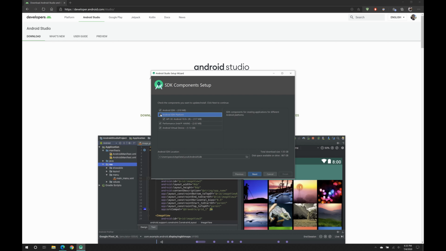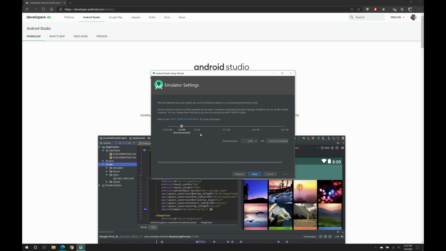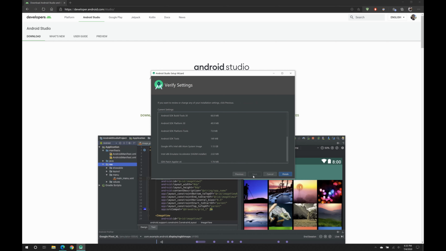Select your SDK API, and then set up the emulator. 4 gigs. This system here has 32 gigs of RAM, so 4 gigs will be a pretty sweet spot, it's even recommended there, so it's a sweet spot for my emulator. So I just go next. These are all the settings so far, and finish.